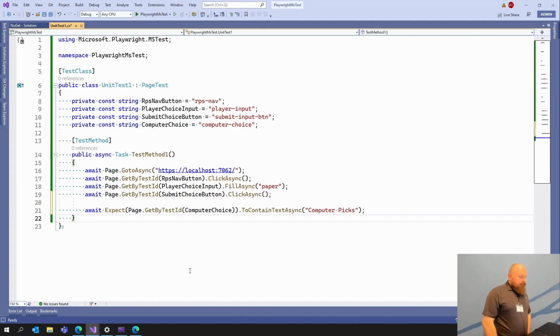Does this expect setup that you have here do that appropriate waiting that you have on the xUnit side? Yes, it's a little bit different. Instead of waiting on the API call and then waiting for the thing to be visible, this just waits for the thing, in this case the computer choice label, to be visible and to contain computer picks. So they've done a lot of work.